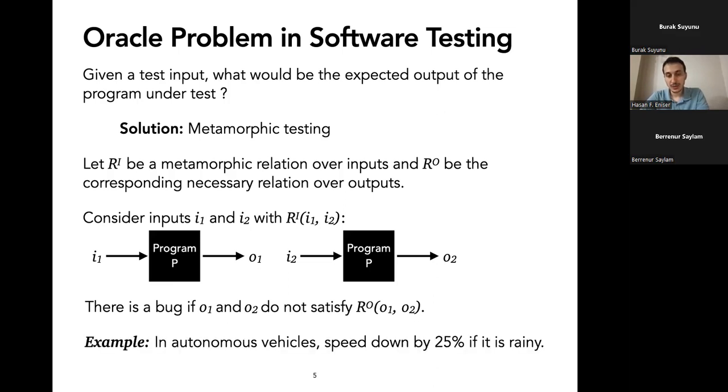For example, coming back again to the action policies, consider the autonomous vehicle, where the input is the weather condition and the output is the speed. The prediction is the speed of the car. Let's say we have a sunny condition on one hand and a rain condition on the other hand. And in the output, the corresponding relation is that the speed of the rainy condition should be 25% lower than the other case. So this is how we handle the Oracle problem in software testing.